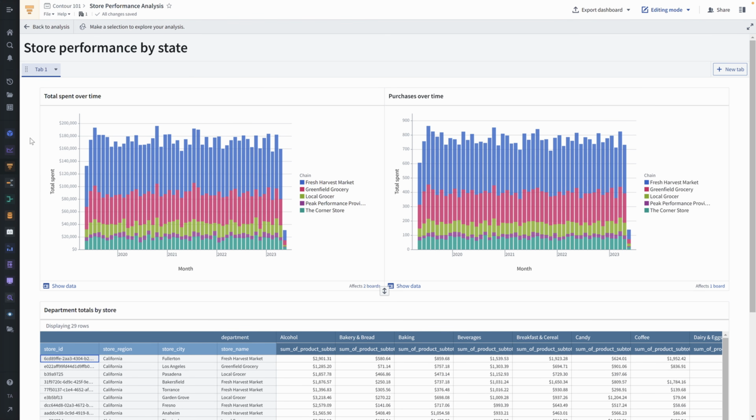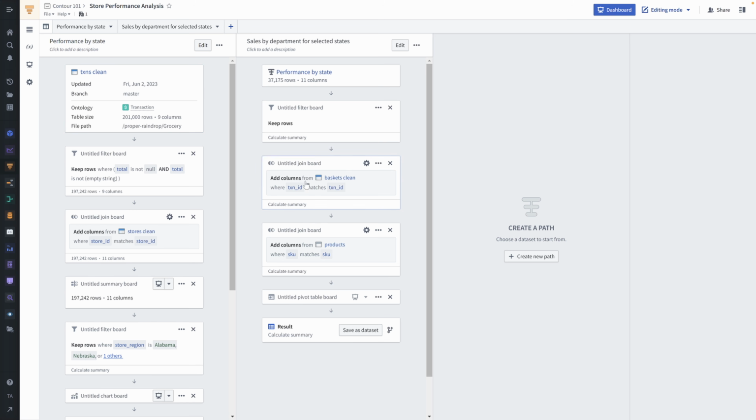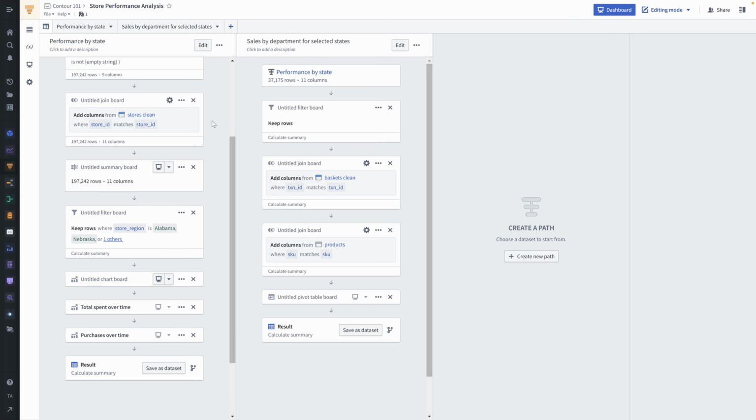It would be nice to be able to filter that on this dashboard. So let's go back and figure out how to do that. I'm going to click back to analysis to exit the dashboard and return to the path overview here. And this is where we want to introduce parameters.